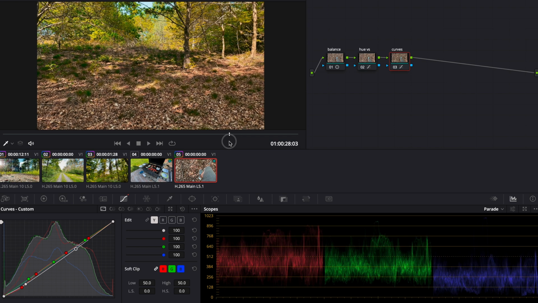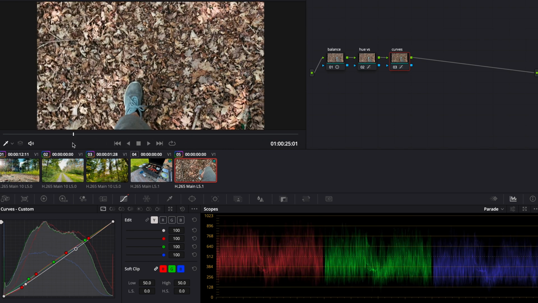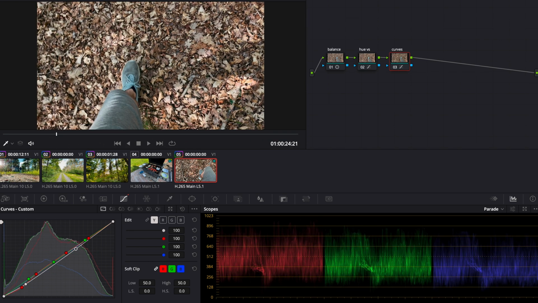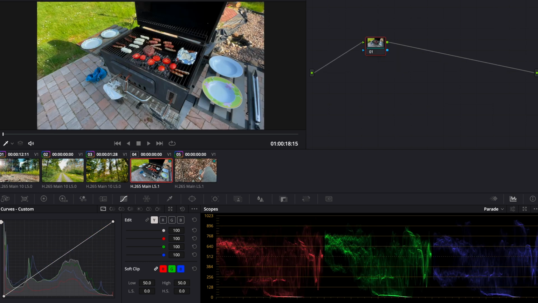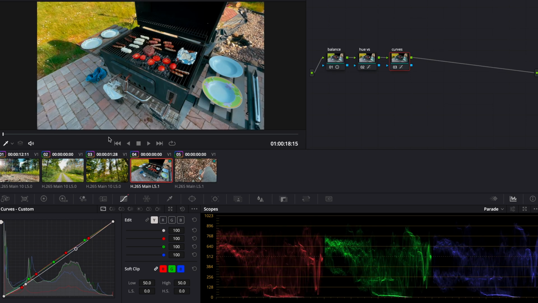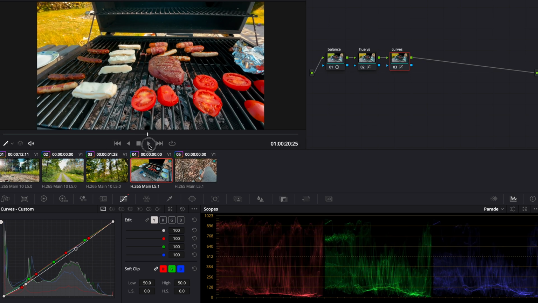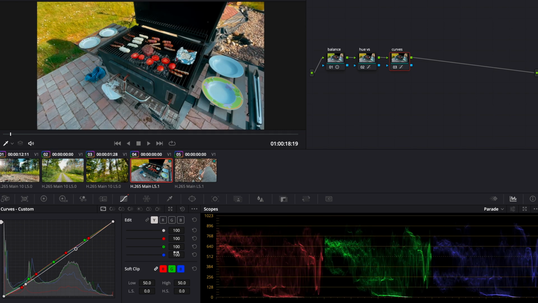Pretty gentle, but you have to be careful with 8-bit footage, especially when it's from a phone. We copy this node and paste it here, and now you can really see the teal coming through. Of course, you can pull the colors back a little bit so that you don't have too much teal. So that's before and that's after.